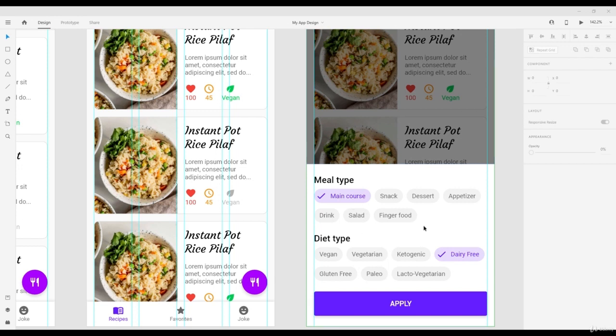So in our case, instead of having those two rows of chips, I'm going to have only one row for each category, and that is because we have a lot of those types, and they will not fit in only two rows. So that's why I'm going to add only one row of those chips, and we can scroll them horizontally to check out more.